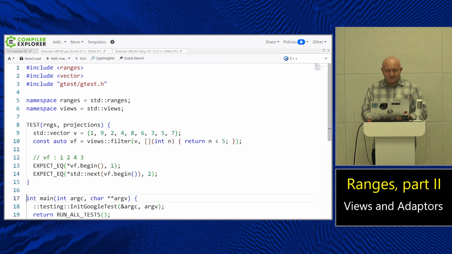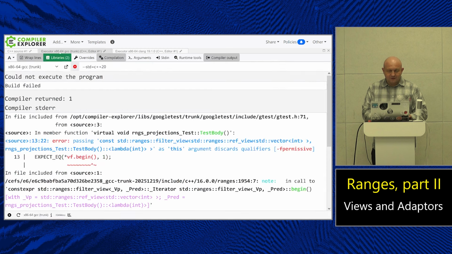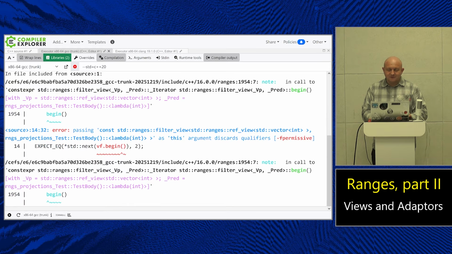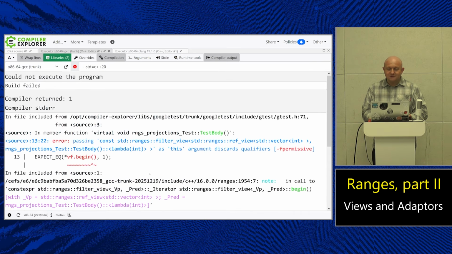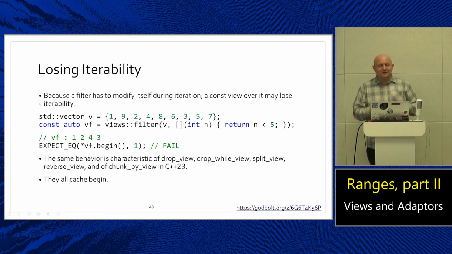Okay. So everything looks okay, but passing const ranges as this argument discards qualifiers. And what do we want here? This is really scary. And of course, if I remove const, everything will be fixed.